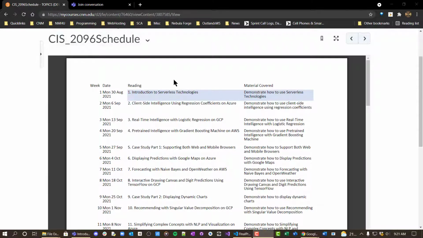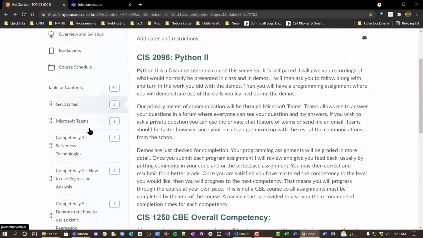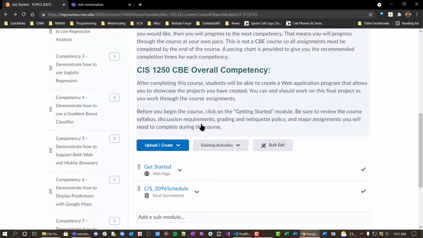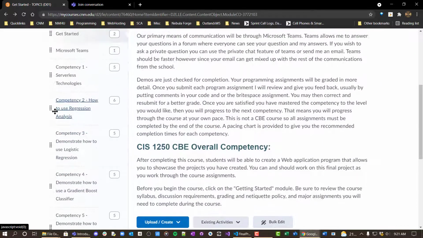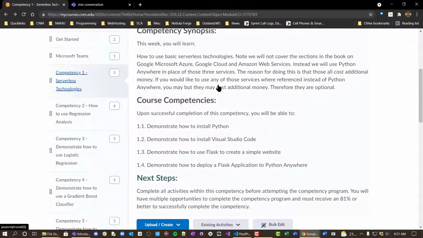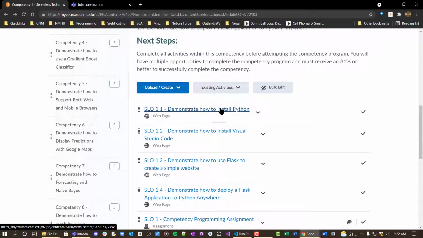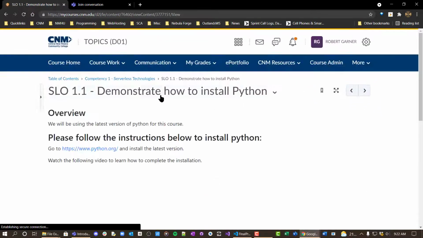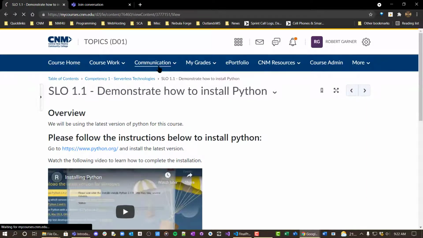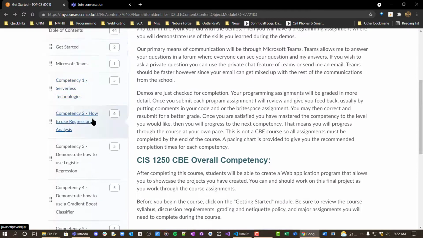So the book we're using, let me go back here. The book we're using is, let's see, if you go to one of the competencies, I have the links on there, and you should be able to get to those. Well, this will just have the installation instructions for Python. Let me go to chapter 2.